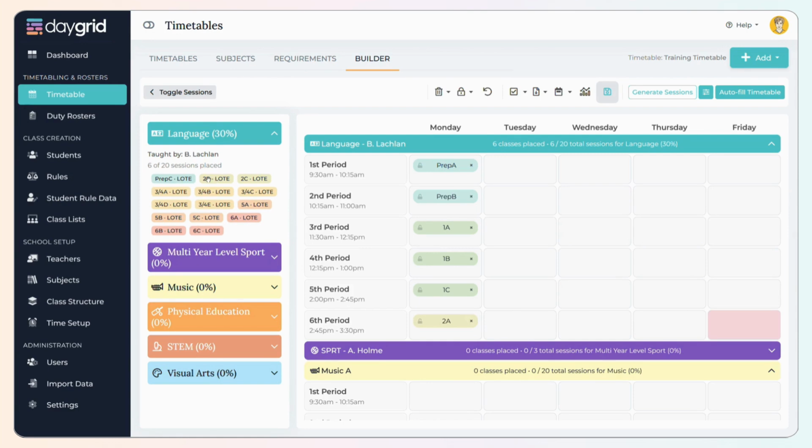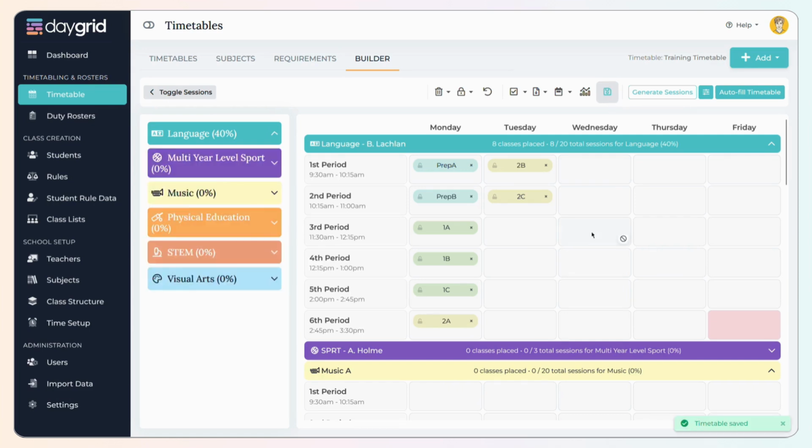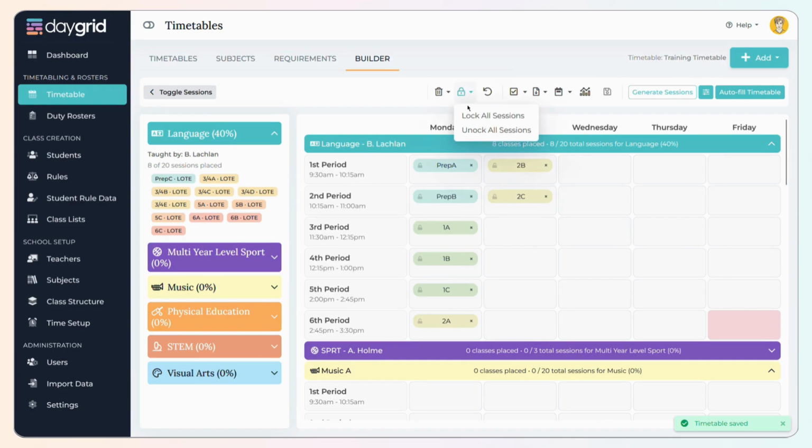So you can see here very quickly, I've added a lot of these sessions on. The save button has been highlighted. We can save that. If we wanted to lock all those sessions, we could lock that, unlock individual ones, delete individual cells or sessions, and again, save that timetable.